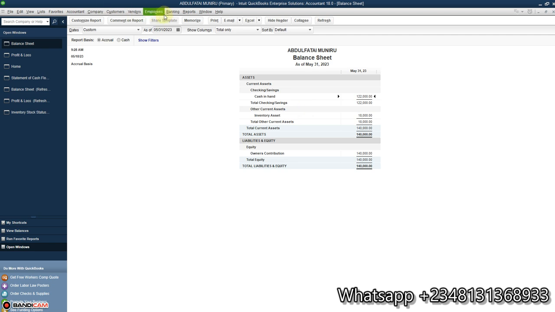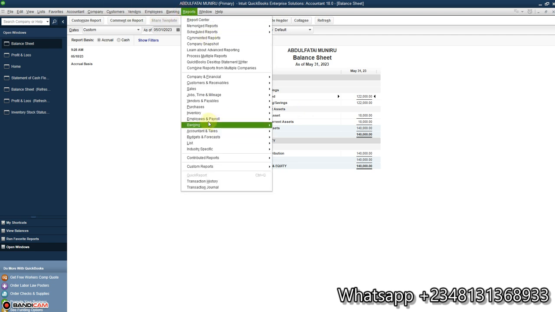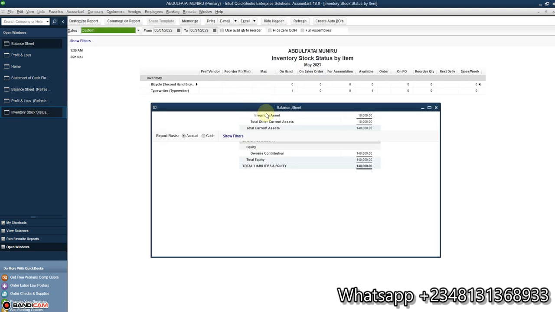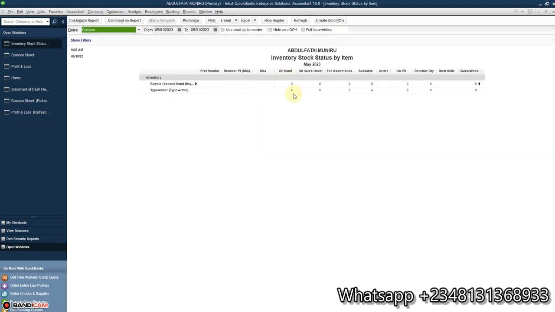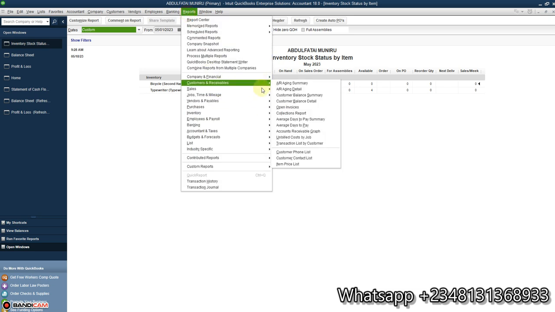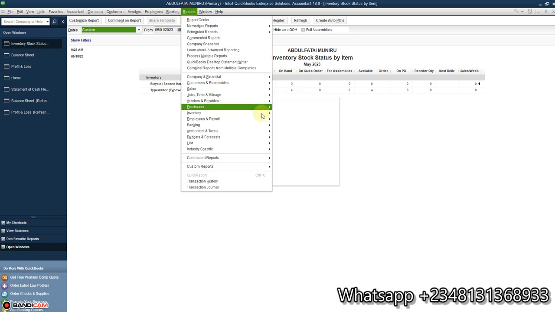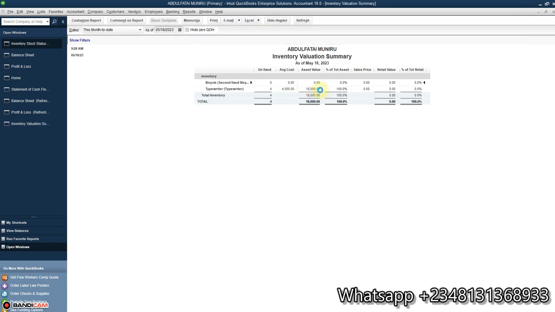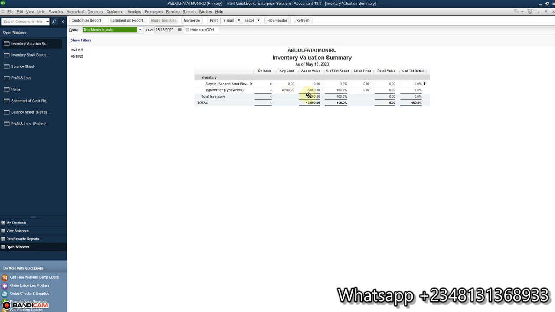So if you want to go to your inventory to see, since we are tracking, you click on inventory here, the valuation or stock status. So we have one open here, stock status. In stock status, we have four on hand for typewriter. Now if you want to know the value of what you have, you can still go to inventory, valuation, summary. You see the cost price and sales price in case you've sold. And this is where you have this information.